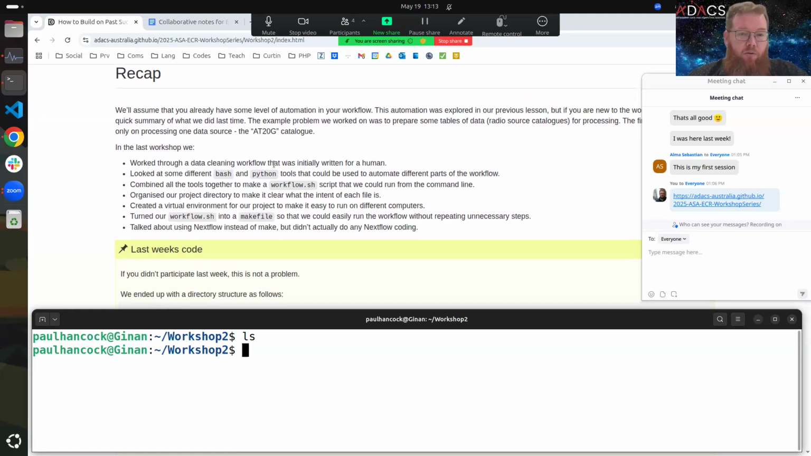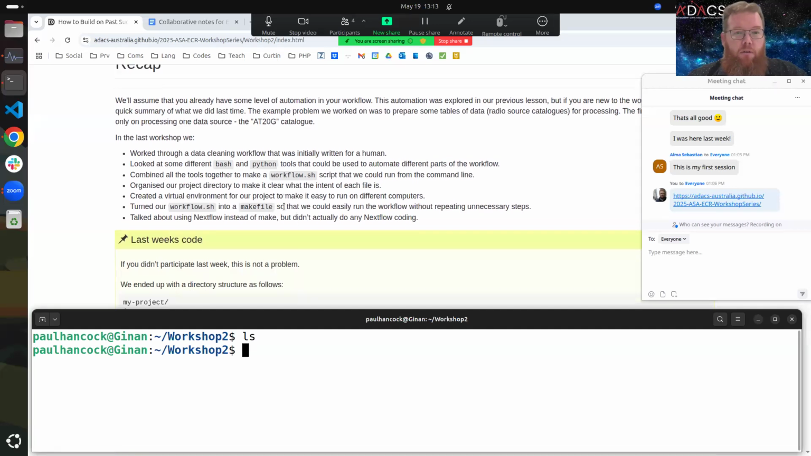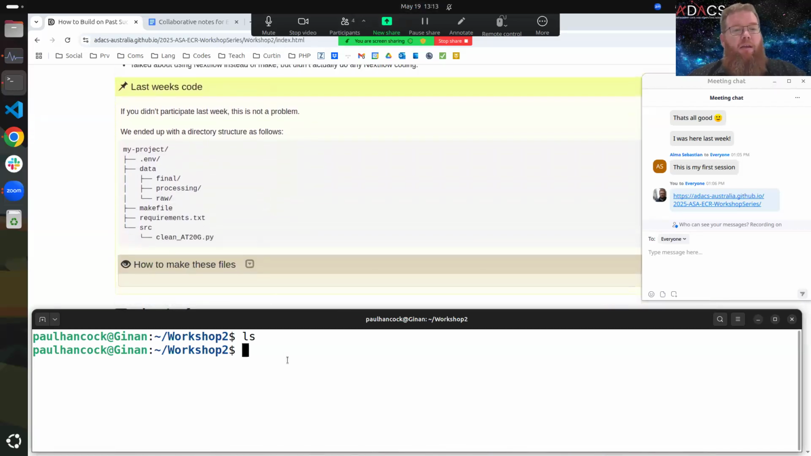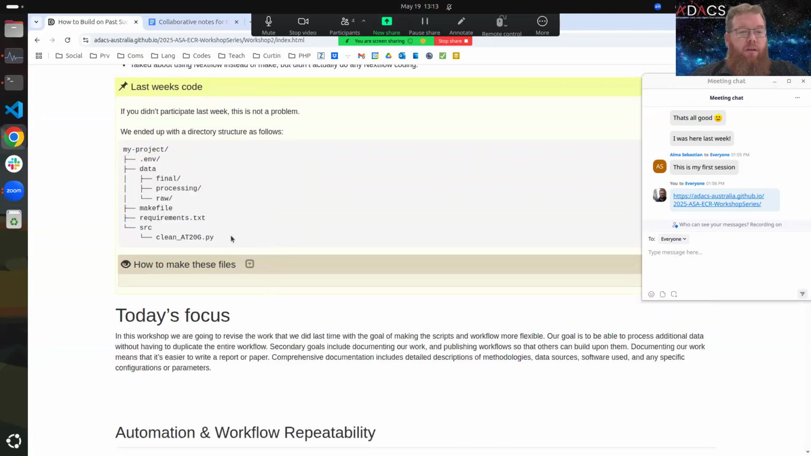So we looked at how to do all of this data cleaning workflow initially just by hand, as I call it, a workflow for humans. And then we looked at some different tools to allow us to do this automatically. What we came away with at the end of last week was a directory that had all of these things in it. Now, what I would like to do is quickly remake all of this structure, all of these files, as a starting point for this week.